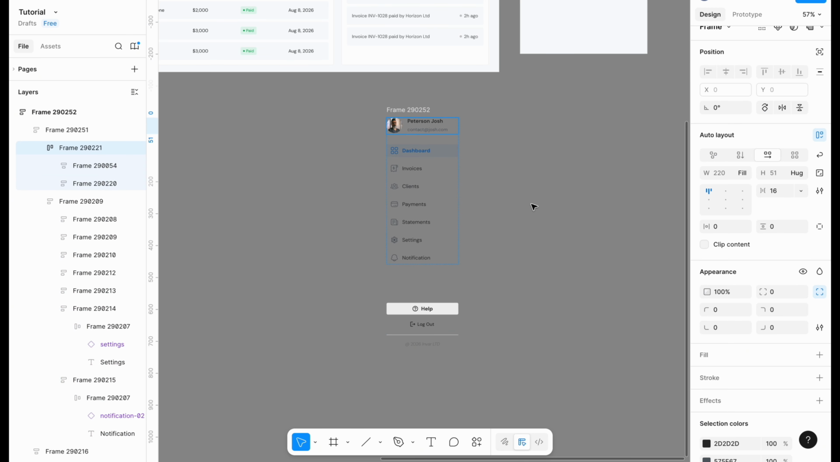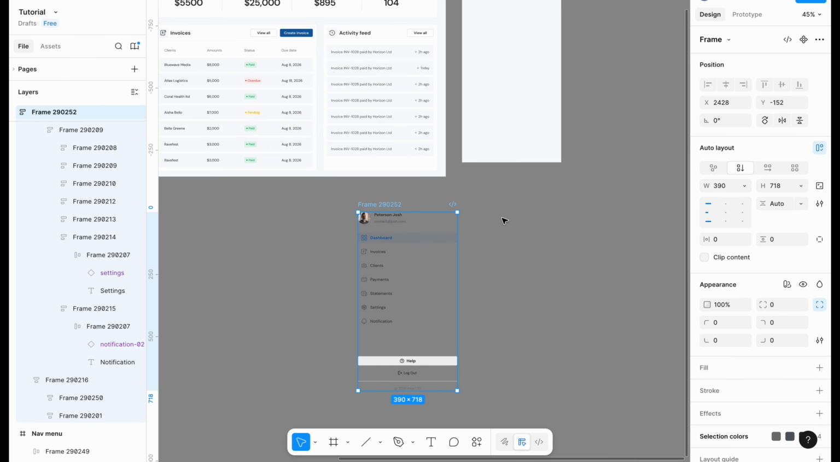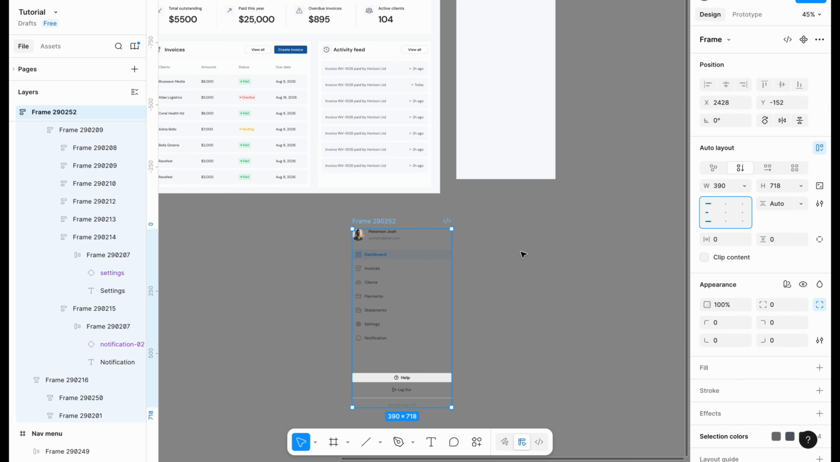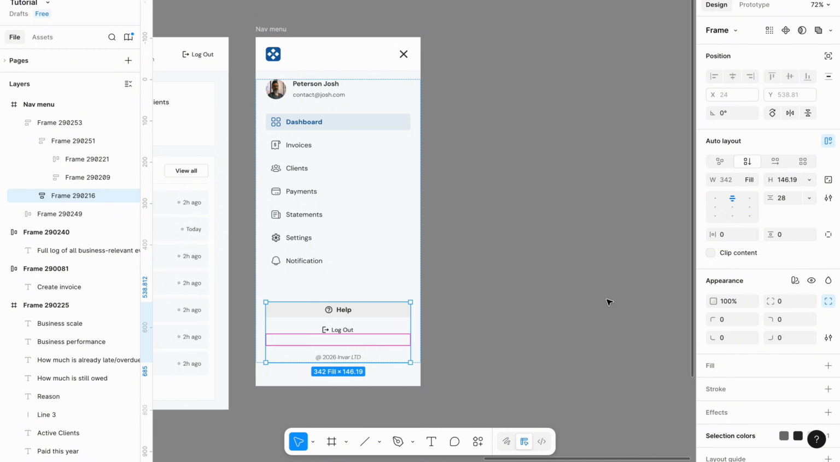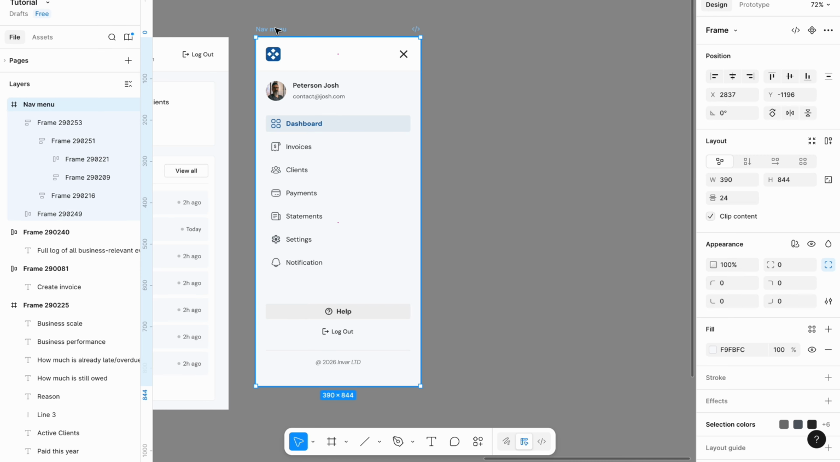So I'm just going to sort of extend this to 390 since that's the width size of our frame, and then I'm going to give this frame a padding of 24 for the two sides. Adjust this a little so that this can as well have like a breathing space. I'll set it to 36. This is really okay. So we have our nav menu now.